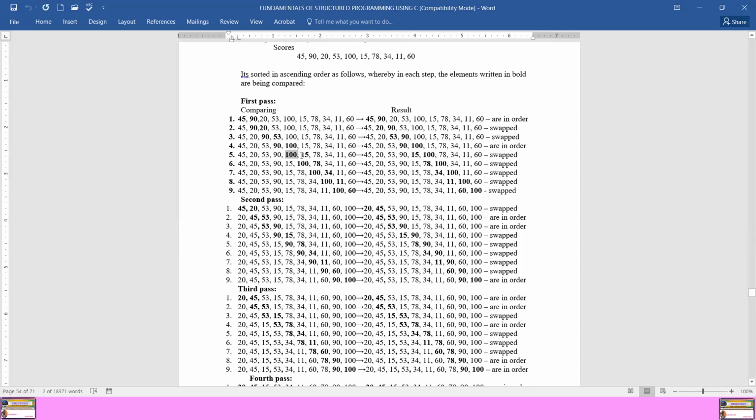Then we compare the fifth and the sixth element, 100 and 15. 15 is less than 100, so we swap them. Next, we compare the sixth and the seventh element, 100 and 78. 78 is smaller than 100, so we swap them. Then we compare the seventh and the eighth elements, 100 and 34. 34 is smaller than 100, so we swap them.